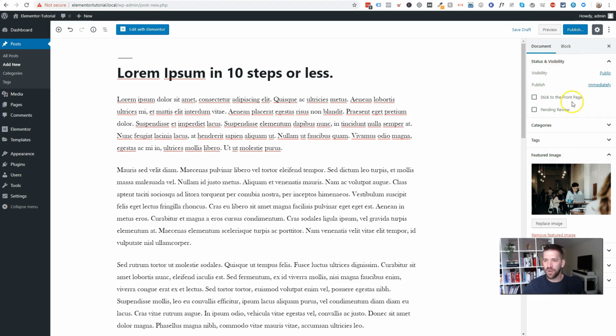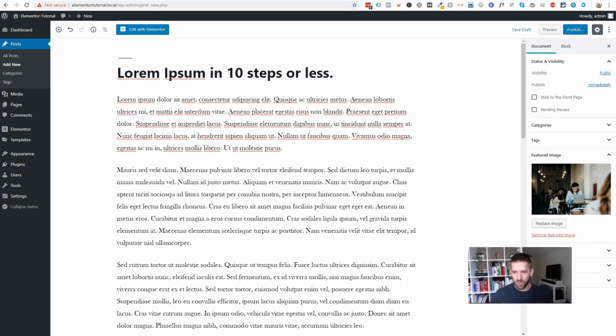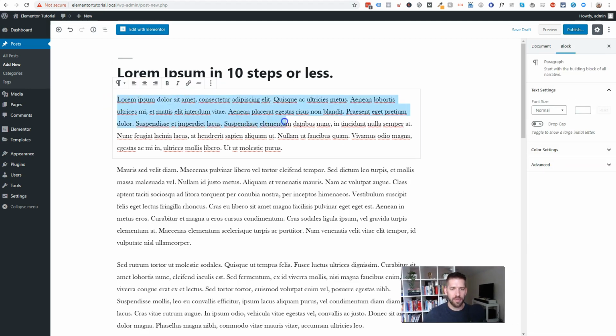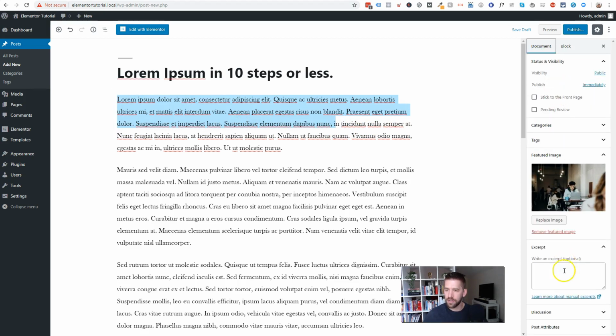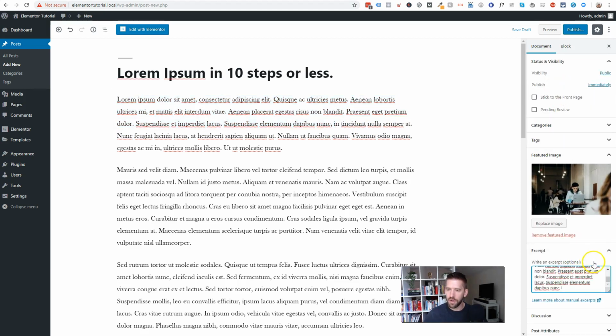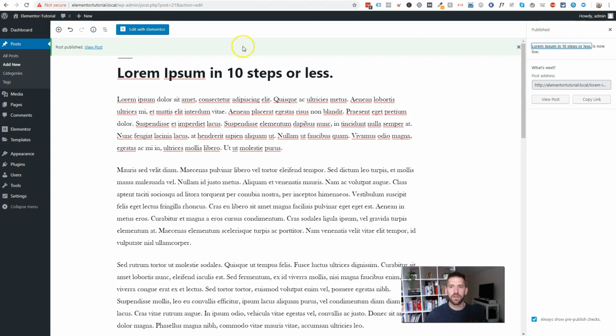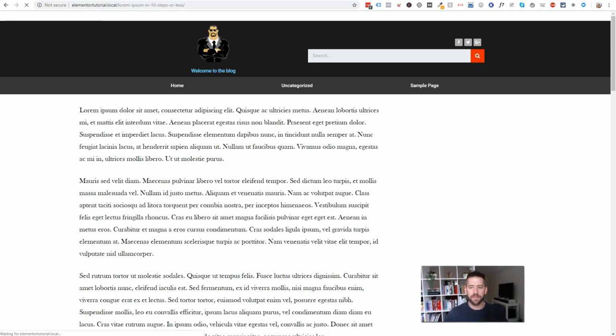And we'll also do a quick little excerpt on the post as well. So we'll come here to the excerpt, and let's just add a little bit of the lorem ipsum text in as the excerpt. And I'll show you why we're doing that in just a moment. Okay, so we have enough here. Let's publish this article and view how it looks by default.